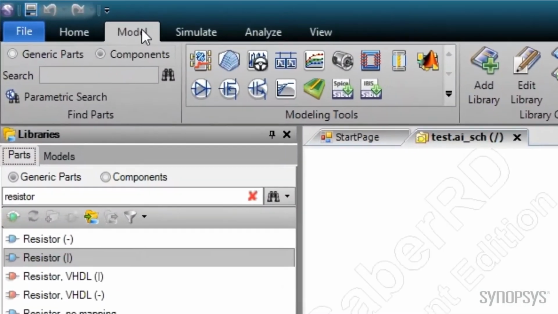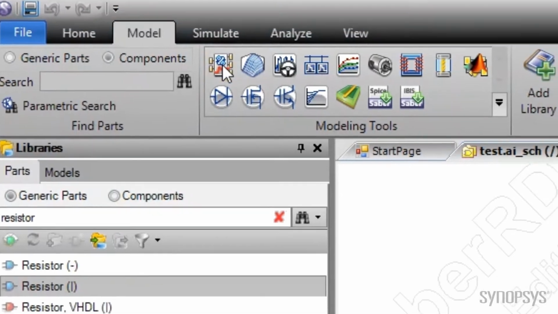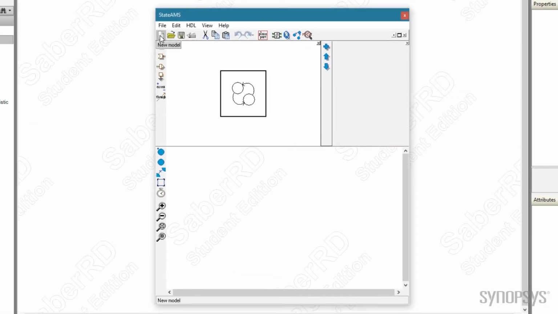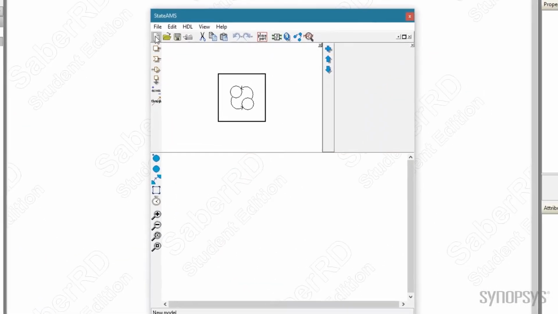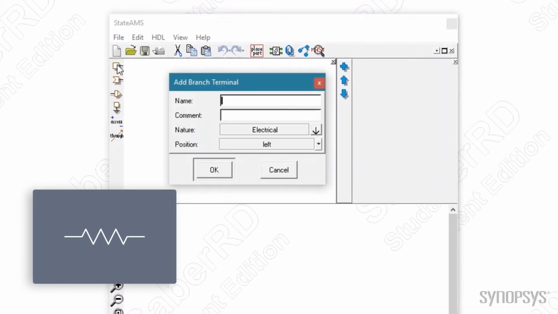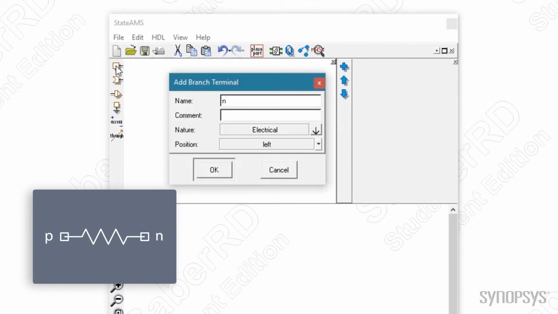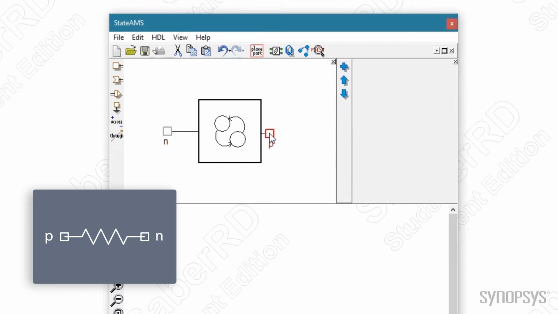Under the Model tab inside the Modeling Tools palette, the StateAMS tool is selected. Pressing the New Model icon clears the window. 2 electrical pins are required. Selecting the Add Branch terminal brings up the dialog box. The first pin is given the name P, and its nature is set to electrical. Another pin named N is added. The P pin is selected and dragged to the left side.